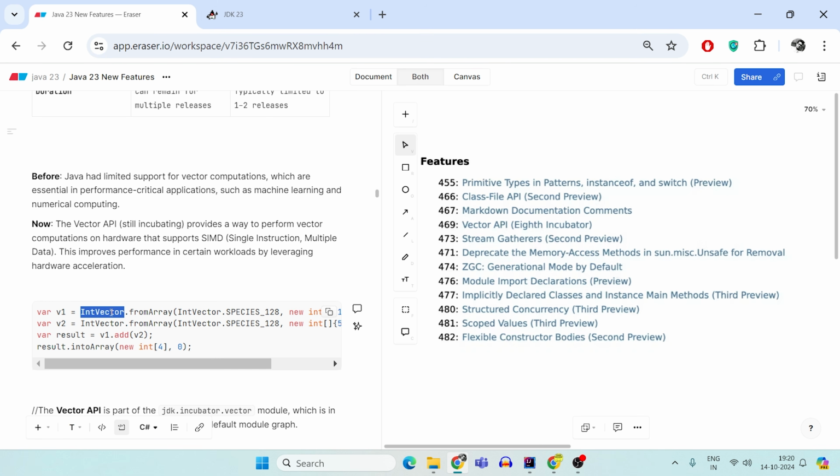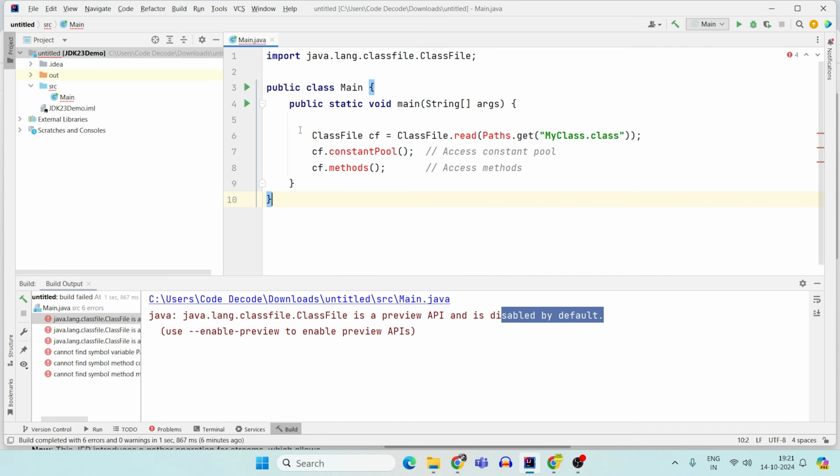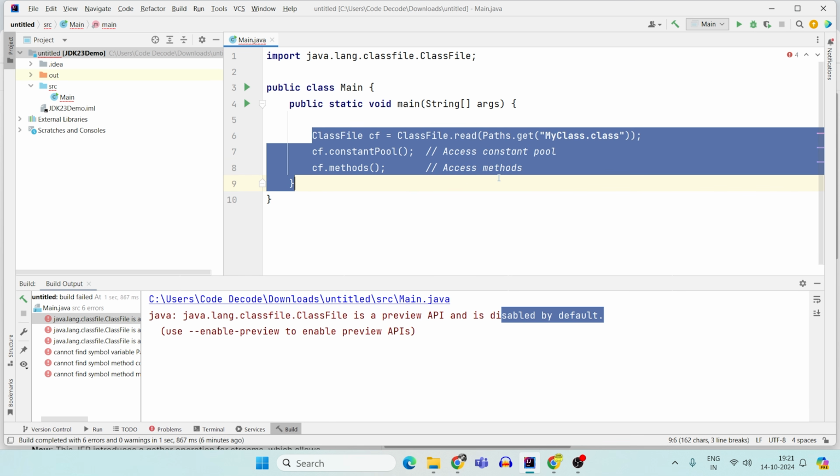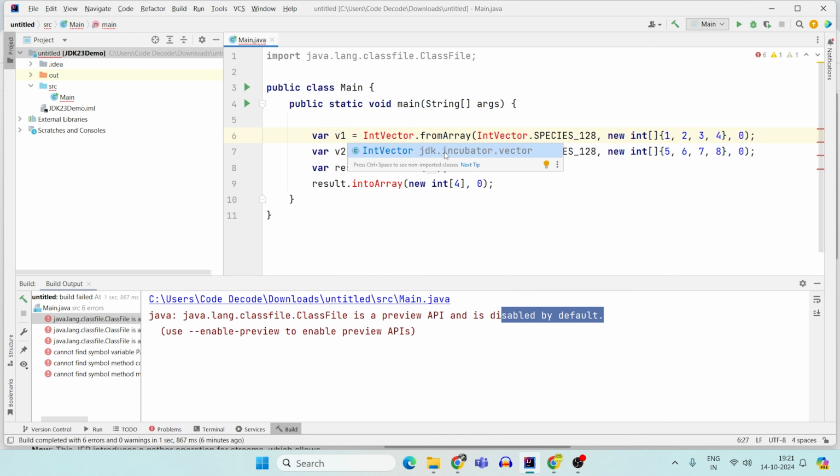So if you can see here with the int vector, we get 2 results, we add them and we make it into the array. Basically these are the ways of doing the vector API computations. Now if I try to copy this and paste it here, I can get this vector.